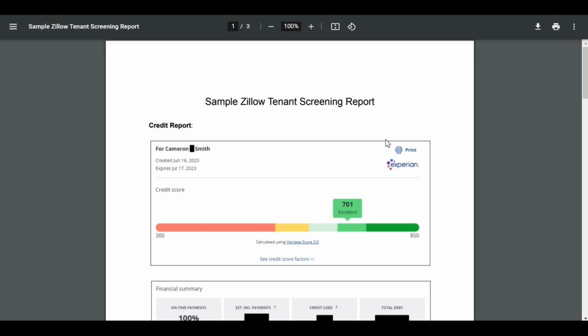Now, the negatives are that the application process is super lengthy, clicking through all sorts of different places. The report's a little bare boned. But one thing that frustrated me is that they advertise on their site that they have an income verification report as part of their tenant screening. I didn't see that anywhere.